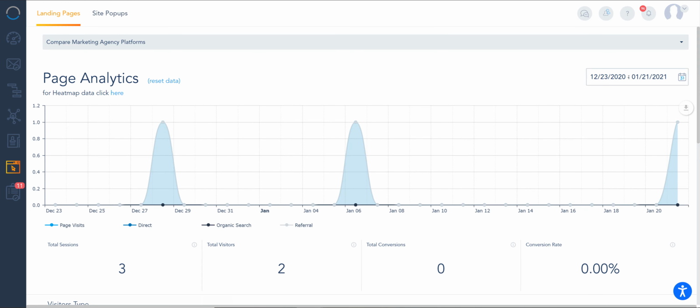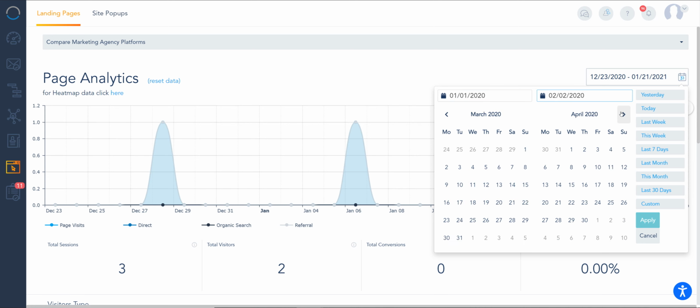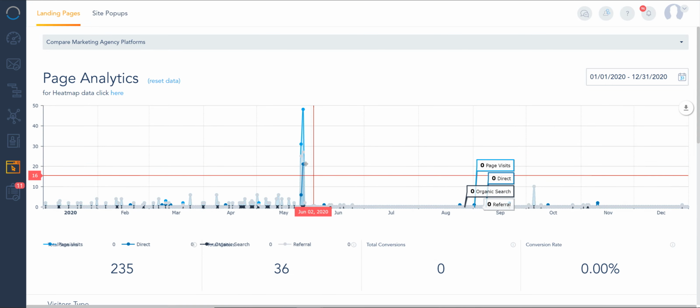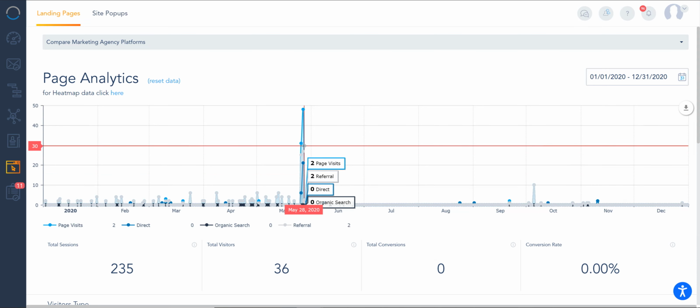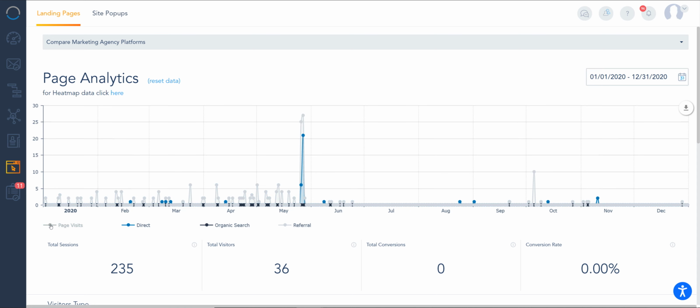The first thing I want you to note is that there is an option here for going back in time. So if you want to go back, let's say to January, all the way to the end of the year, apply. This will break it down to you month by month visits. You will notice below there's page visits, direct visits, anything organic or referrals, and feel free to turn some of these options on or off to customize the chart based on what you want.